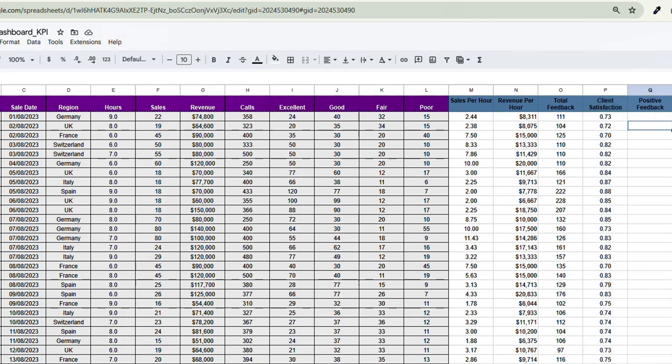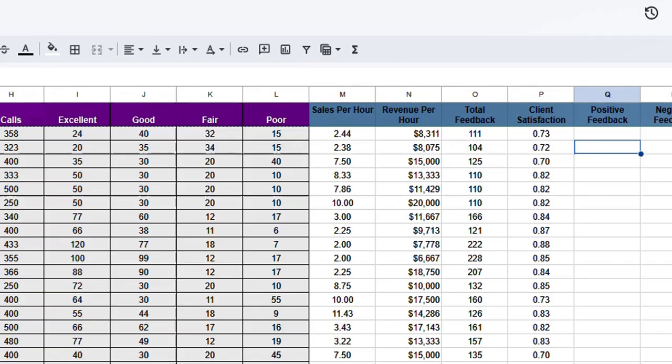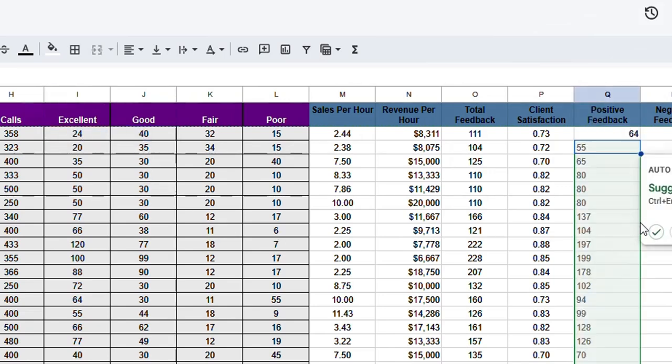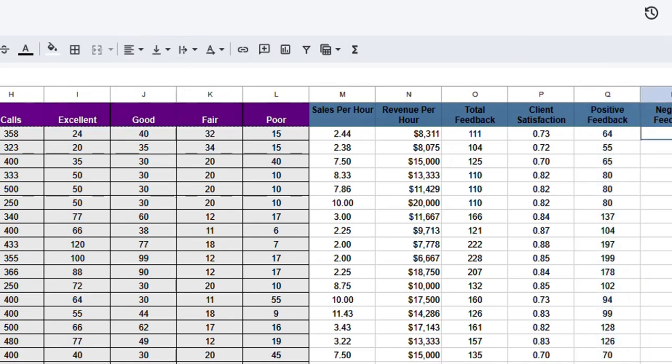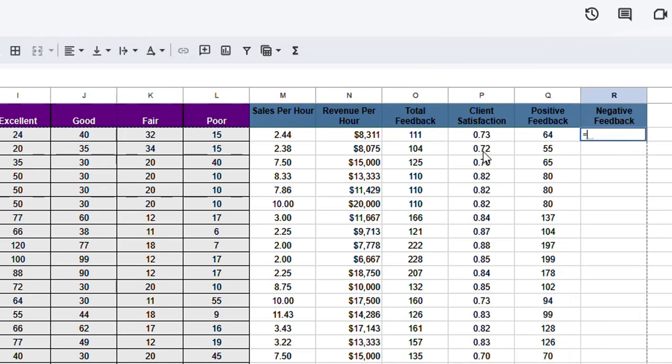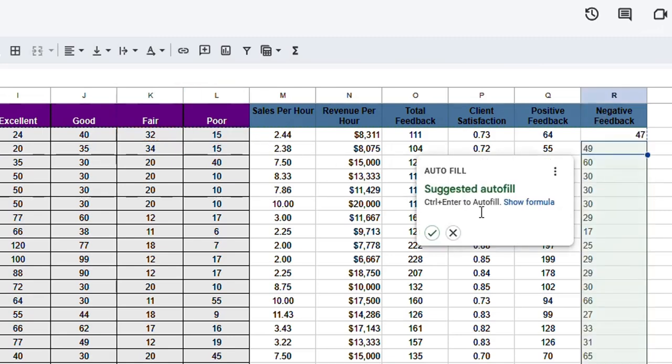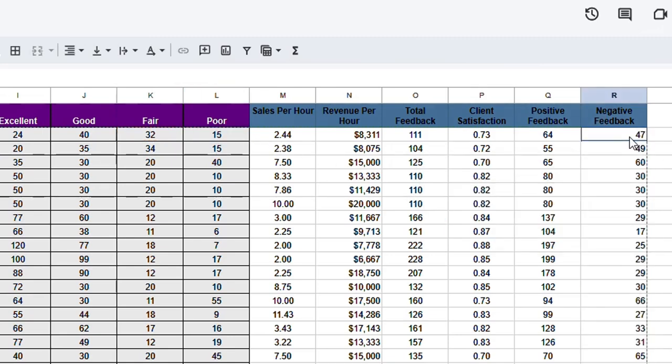Now, positive feedback is combining the value for excellent and good. So that means we have equal sign excellent plus good. Center. While negative feedback are those feedback that belong to fair as well as poor. So align this at the center.